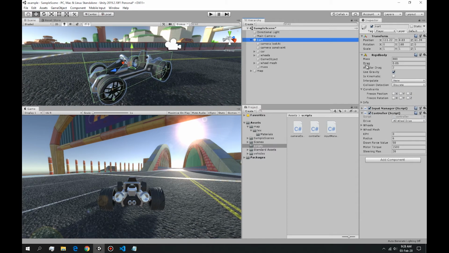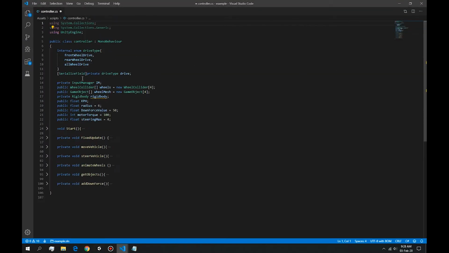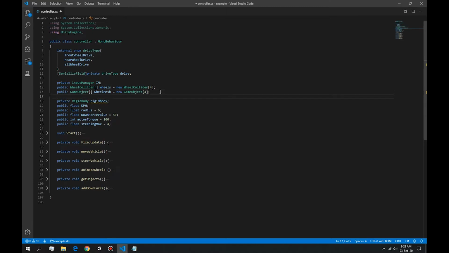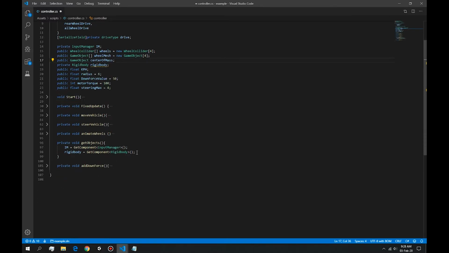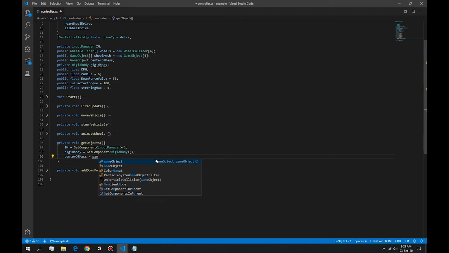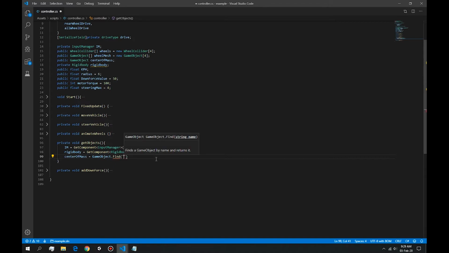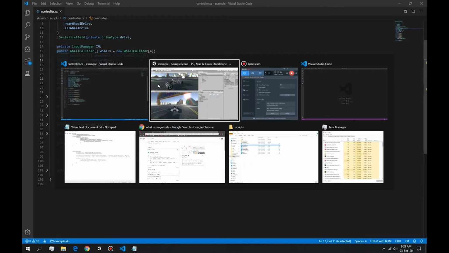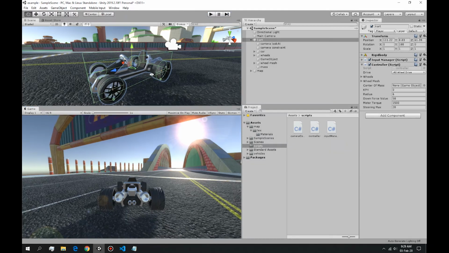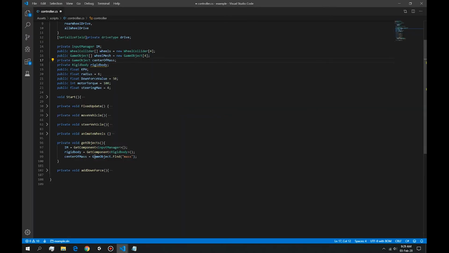The way we're gonna do our mass is by going to the controller and declaring a new transform or game object. Let's do game object for now. Center of mass. Into the get objects, we're gonna get the center of mass by saying centerOfMass is equal to GameObject.Find with the name, which we made, mass, and this should find the center of mass. We made it public. Let's try it. Yeah, it finds the mass. So now let's make this private and let's actually do stuff with it.